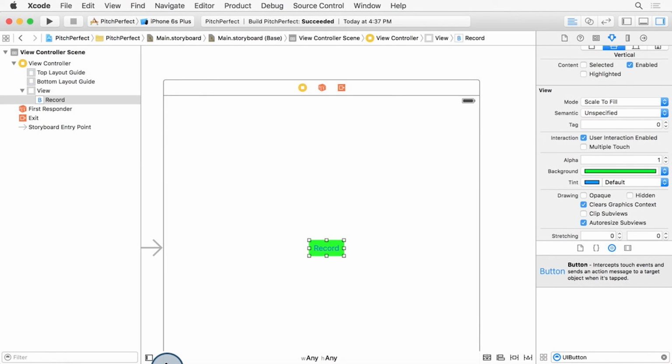The next step is to set up the layout for the button, and for that, we've got to talk briefly about auto layout.